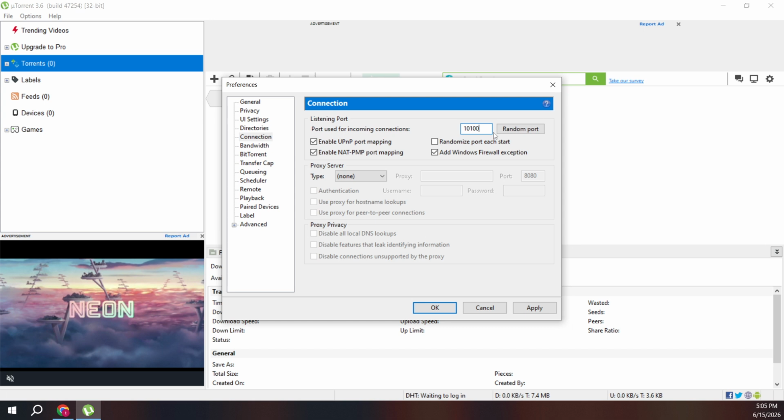Still in the connection section, enable UPnP port mapping and enable NAT/PnP port mapping. These features let your router automatically open the correct port for incoming connections, which often boosts the number of peers you can reach and improves stability. If your router supports these standards, turning them on typically results in faster starts and more consistent speeds. If your router doesn't support them, leaving them enabled won't hurt. uTorrent will simply fall back to regular outbound connections.